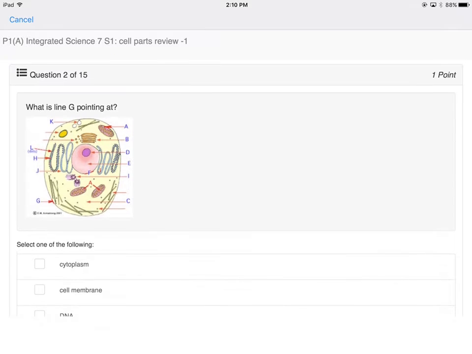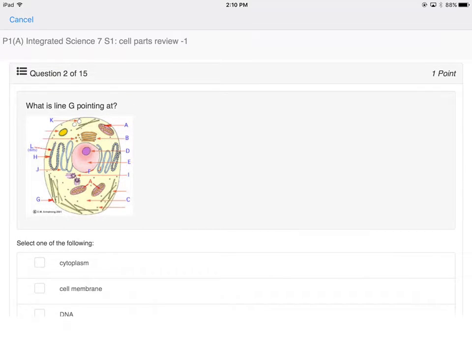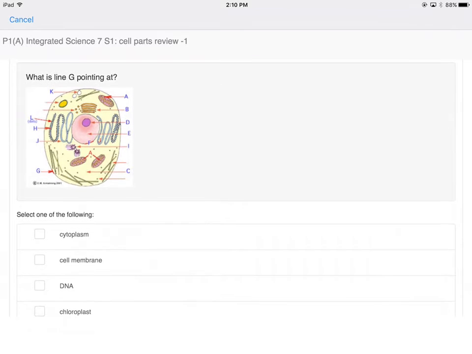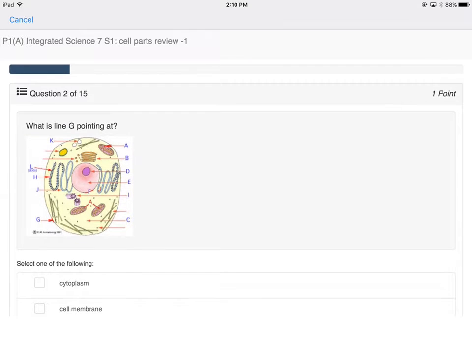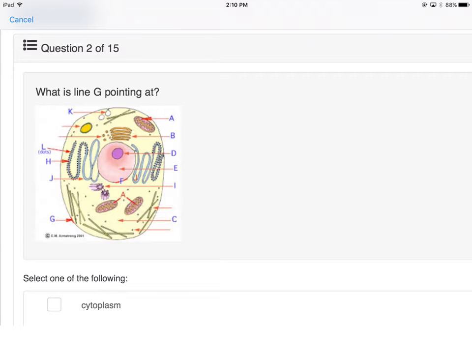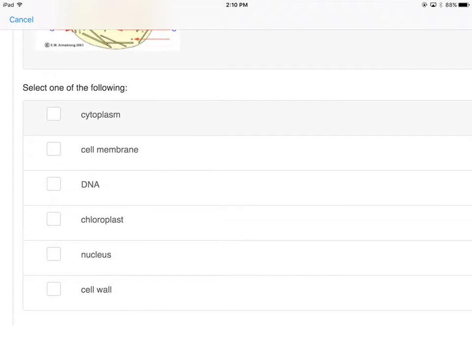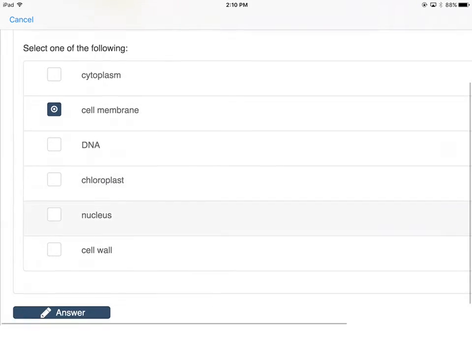On the assignment, you can also set up things where, this one's not one of those, but you can set up things where they have to identify things from pictures. So for example, in this particular question, what is G pointing at? And they scroll through and they select the correct answer and answer it.